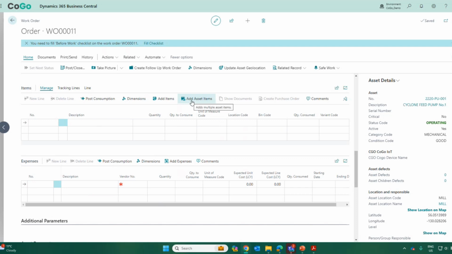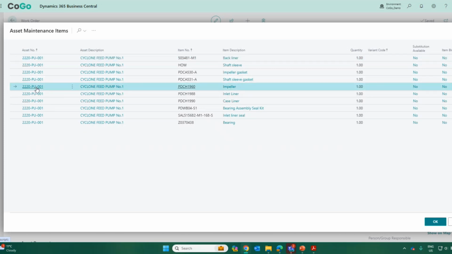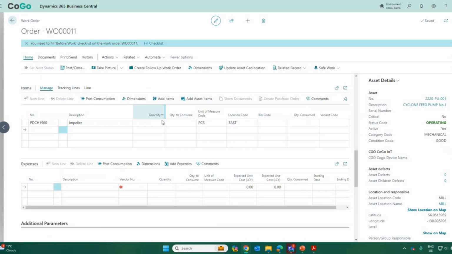So if this specific asset, which happens to be our cyclone, has a bill of materials associated with it, it's going to show me the list of items that are only associated to this specific asset. In this case, maybe we've discovered that it's the impeller that's gone bad, so that's what we're going to replace. I can then click on impeller, add that, say I need one of those, and I can consume that as part of my work order.